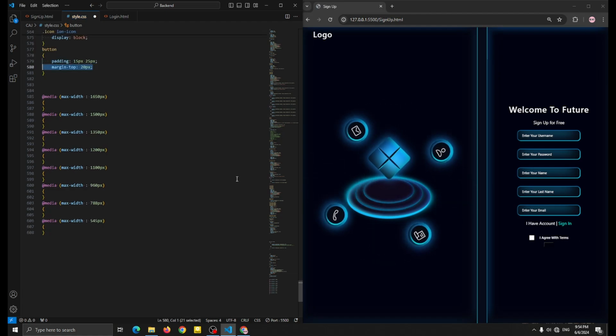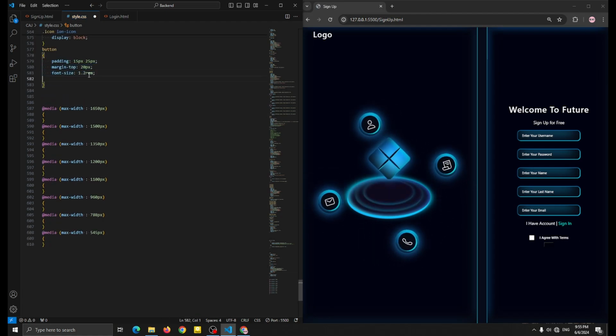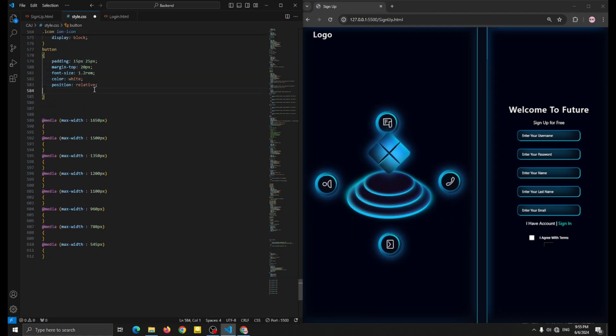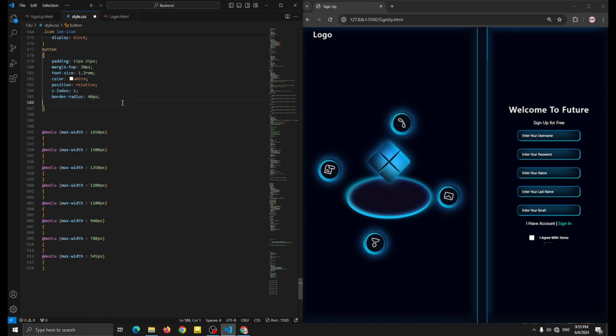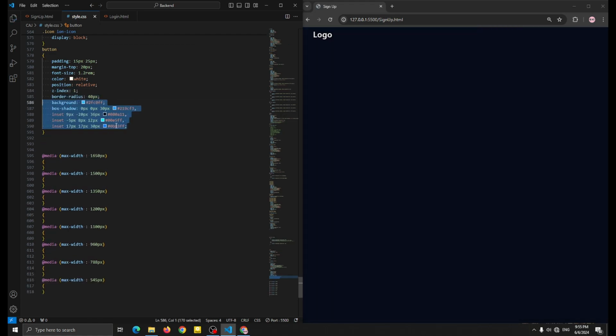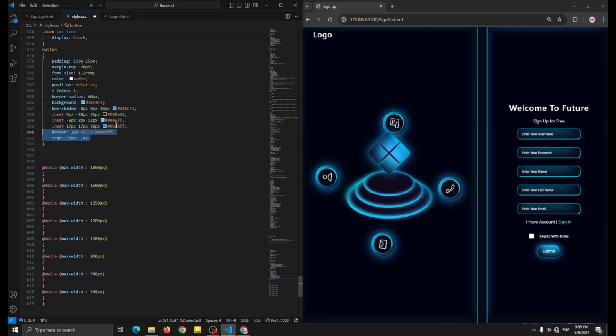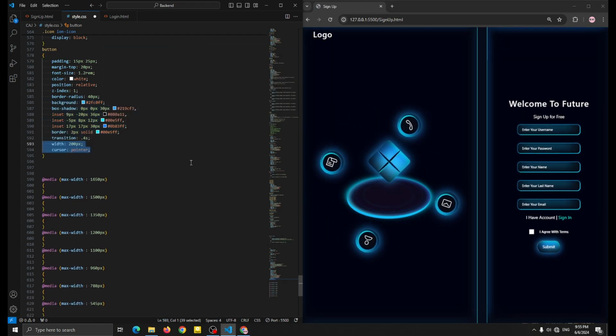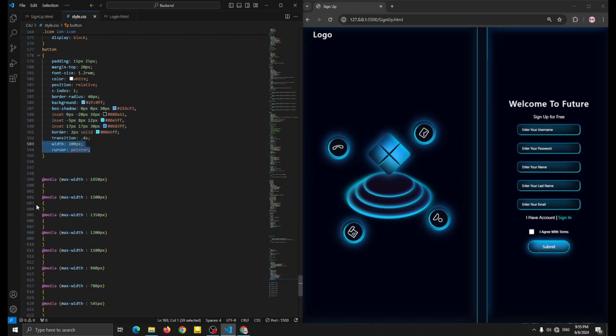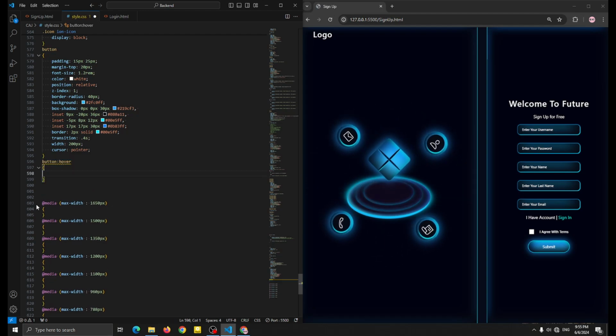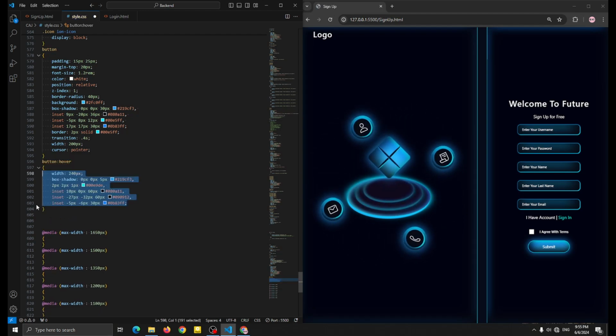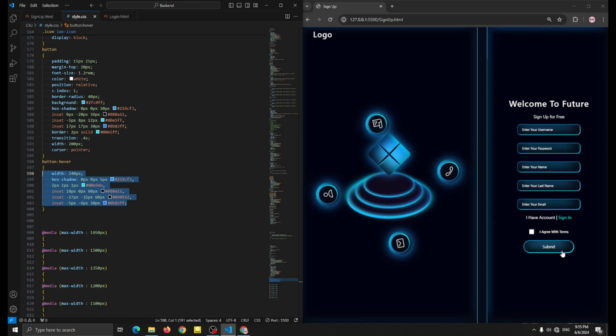Just style this button. I'm just gonna add the padding, margin top, a font size, a little bit of color and the position relative, and the z-index, the radius, background and the box shadow. Very nice. Let me add the border and the transition, and let me add the width to just make it better. Now it's good. Okay, now let me add the button hover, just make it width for this with this box shadow, as you can see.